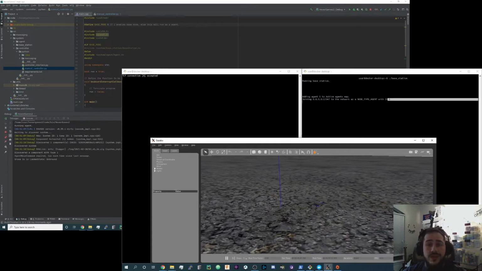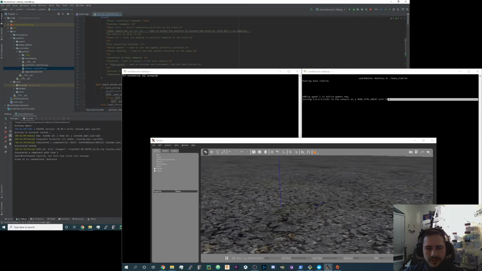Okay, so now we have 3 of the components of our system connected to the SITL. We have the base station running, we have the agent connected to the base station, and we have the agent connected to the SITL. So really it's 2 components with 3 connections. The next step of the process is to run the manual controller.